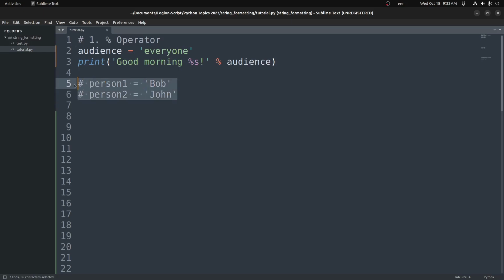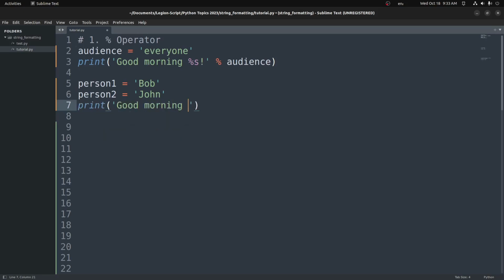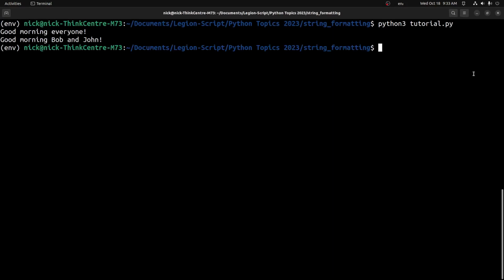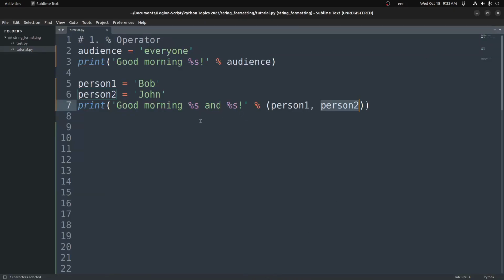Now let's say we want to put more than one variable in. Let's take a look at this next example. We'll have person1 and person2. I can go ahead and print good morning, the first variable name with %s, and our second variable name with %s again. And then we'll do %. Since we have more than one, we need to put in a tuple, so we'll put parentheses here. I'll do person1, comma, person2. And that will work the same way. We should see this first %s getting replaced with the first one, and the second one getting replaced with the second one. You should see good morning, Bob and John. Let's go ahead and run it. Good morning, Bob and John. Okay, and that is how we use the % operator.